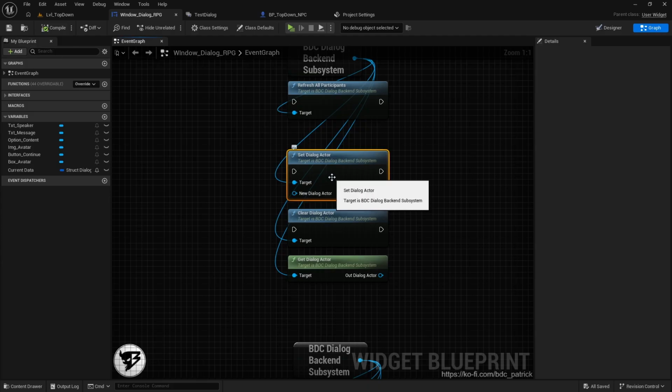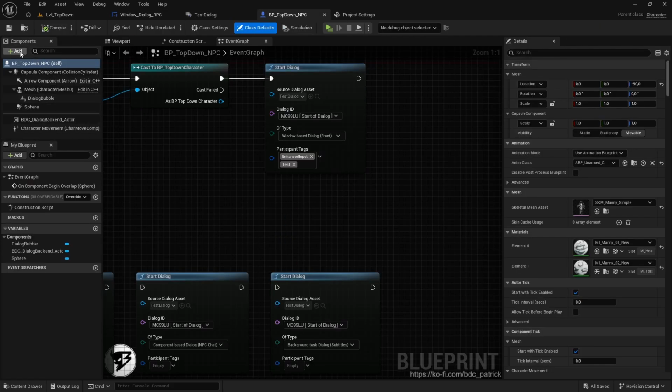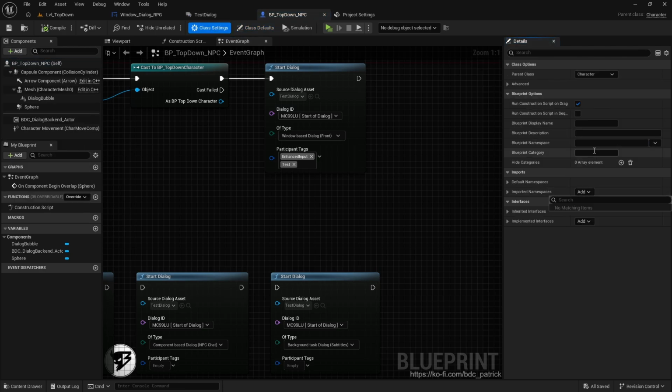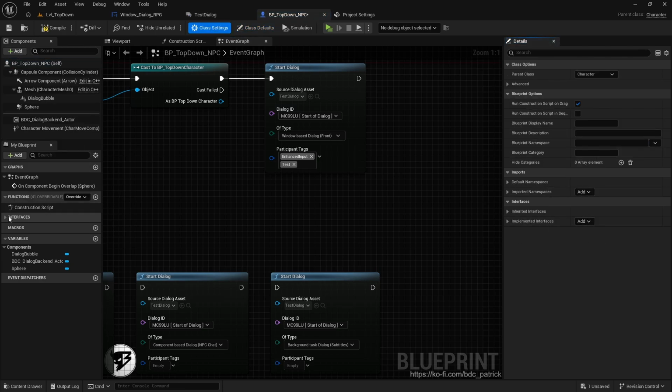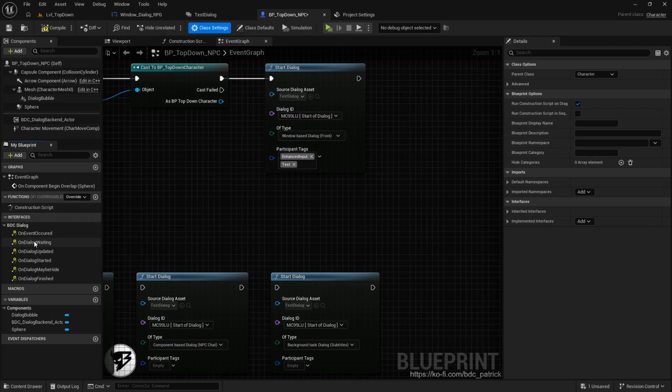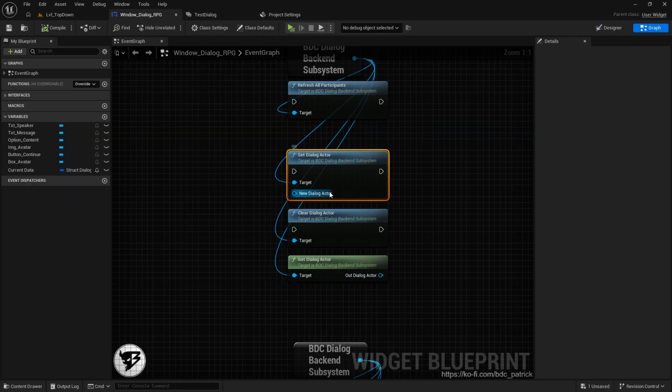Set dialog actor is a bit specific. You can add the interface to an actor too, but these are not called on the actor. You can set this actor in here to say don't update by a widget, but update by the actor.